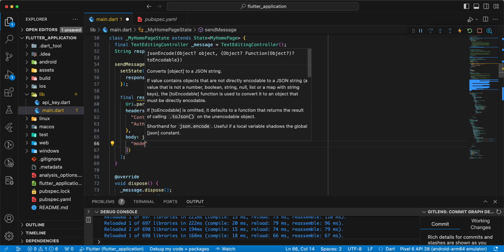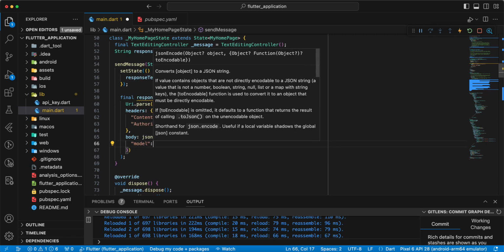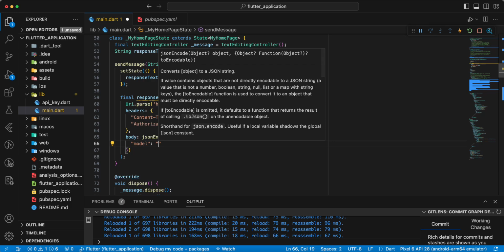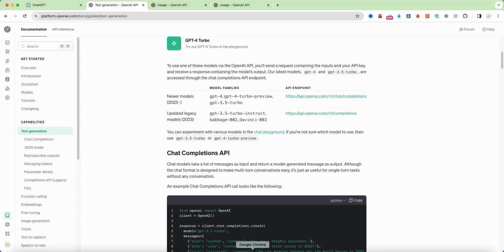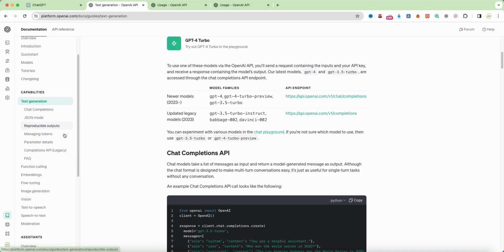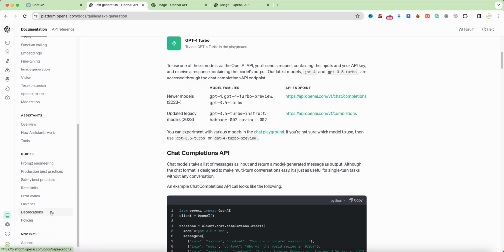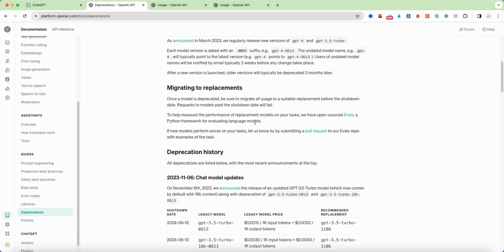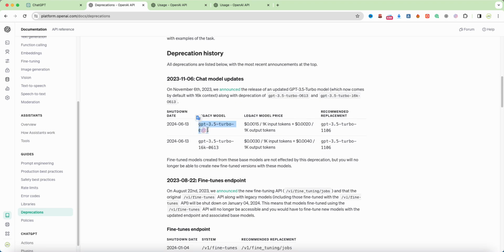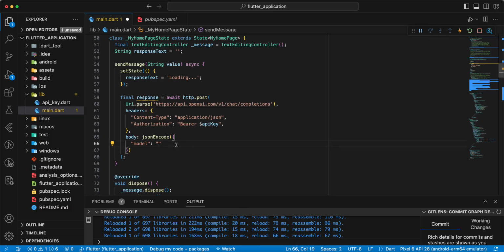Write model and write. Now we open the documentation and open deprecations. We use this legacy model. Next, we write messages.